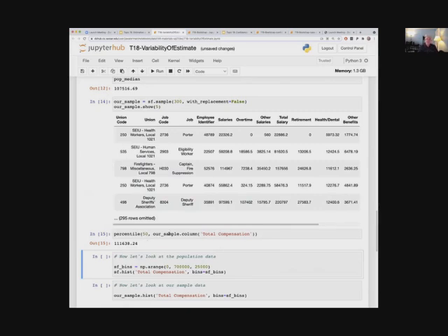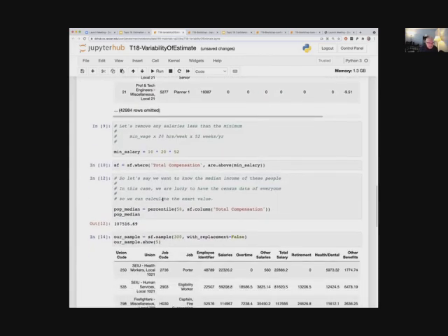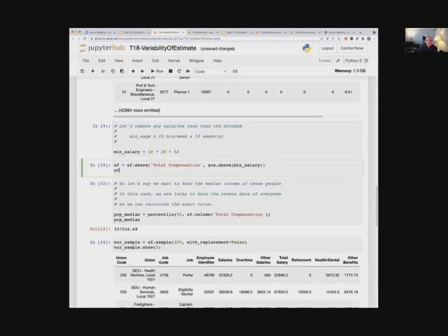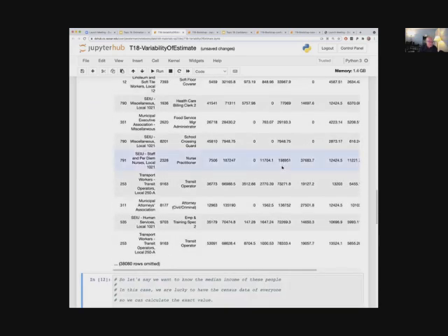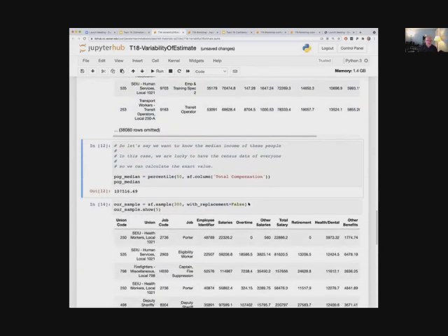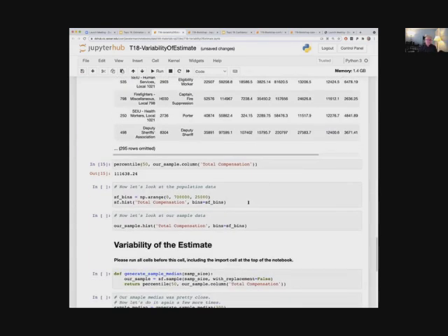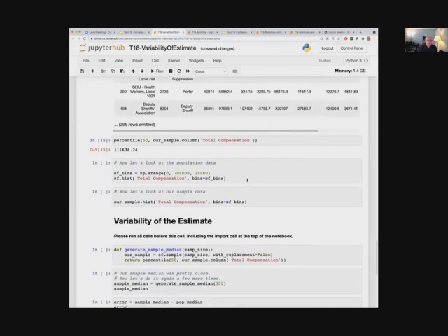We're taking 300 out of the total table, and if we just do SF here, we can see there's about 38,000 rows in that. Okay, so we're taking a small subset, or fairly large, 300 out of that is a fairly large sample.